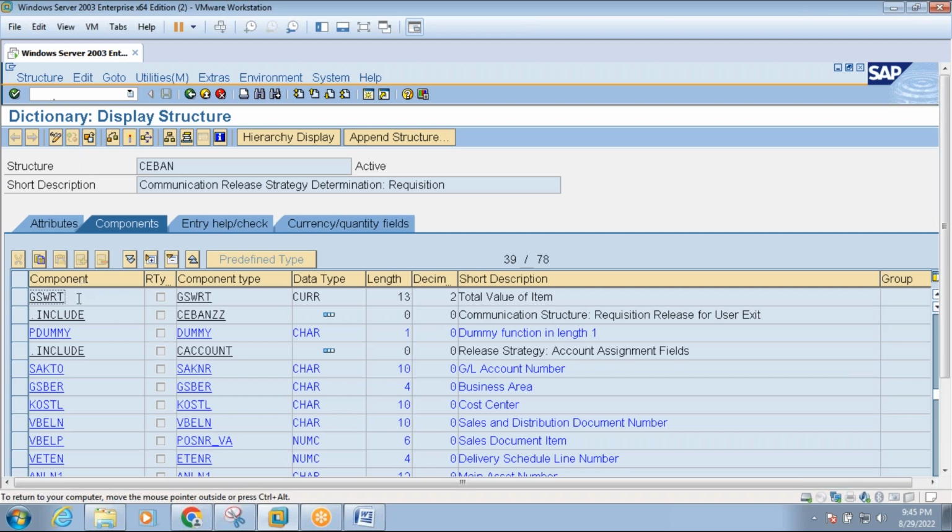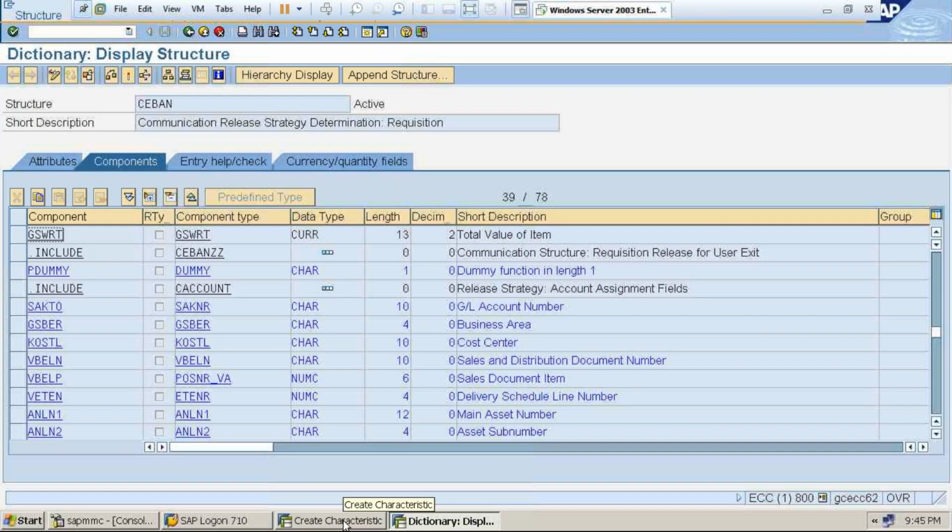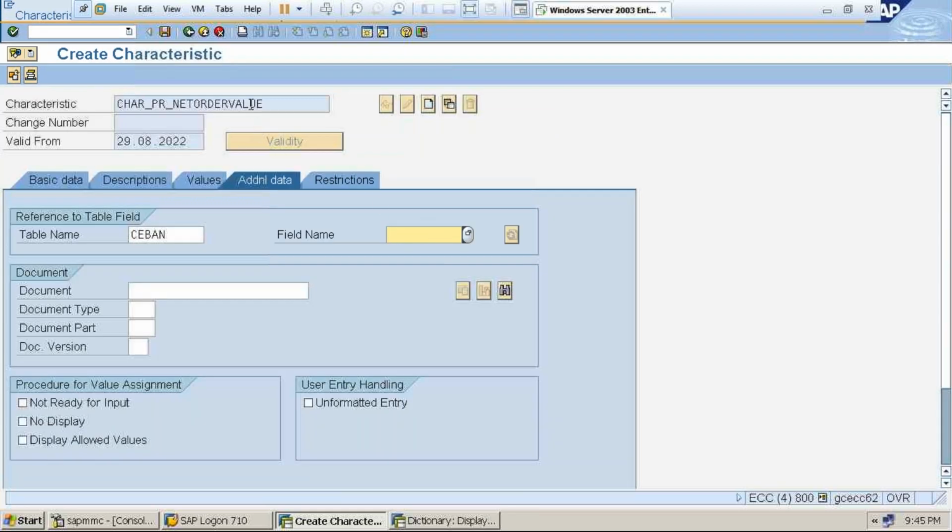So this is item level. Let us configure release strategy item by item. For this, we need to see this component GSWRT. Here we need to put this GSWRT in our characteristic because we are doing net order value. The value we can write as item. Go back.